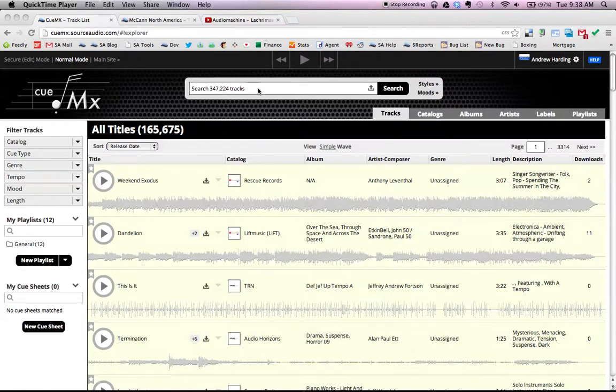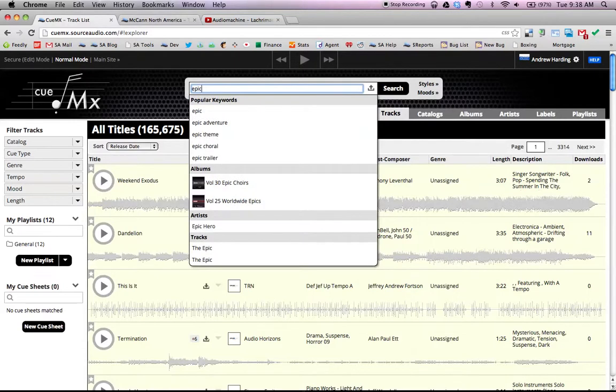Up top you'll see the search field. You can start by typing in any kind of a search term right here, and as you type, you will get recommended results, right? So I'm going to search with the term epic first, and as you can see, we have some popular keywords in here: epic adventure, epic theme. If I want to go straight to that search, I just simply highlight it, hit go. Also pulled up our albums, artists, and track matches.